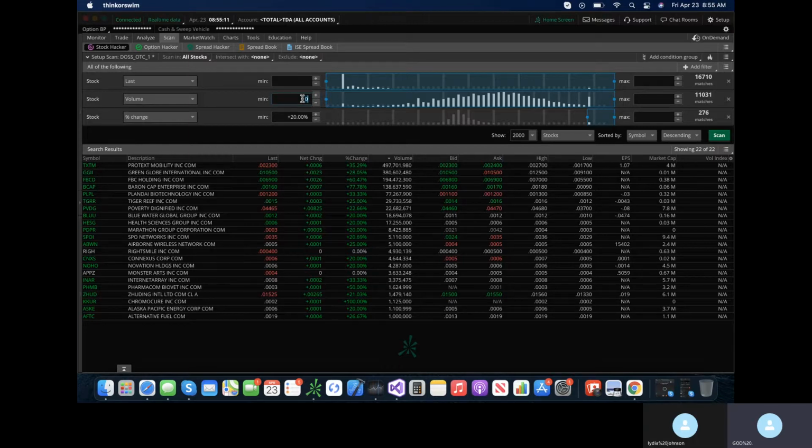My volume, I don't want anything lower. You can do a lower volume, like one, if you wanted to, and I'll show you what it does in a second. And then my last, I don't have a minimum, but my maximum is $1, and I'll tell you why in a second. It's crazy. I don't want a max for my volume, and it'll fill out its own.